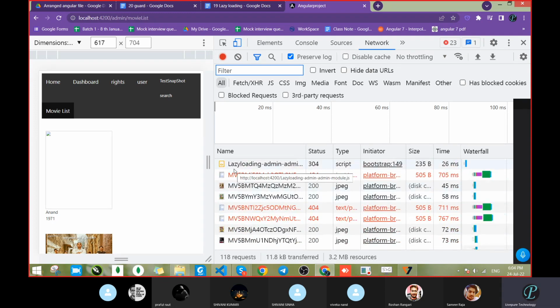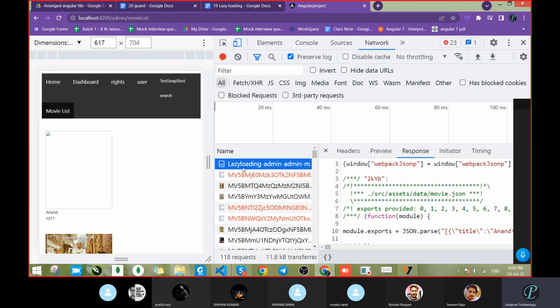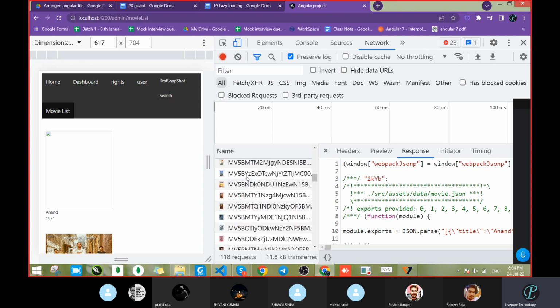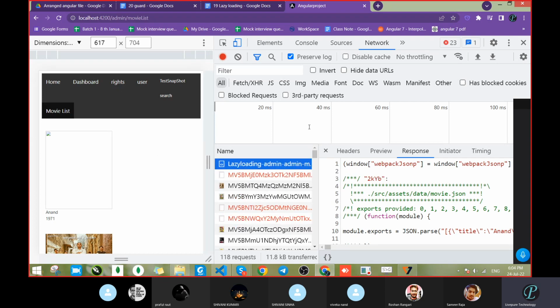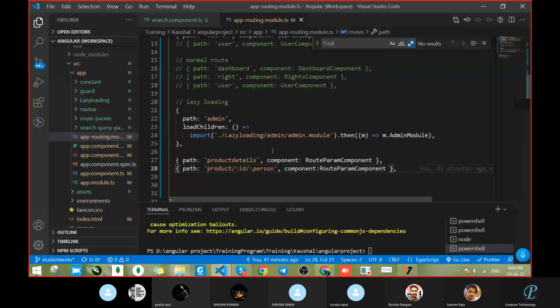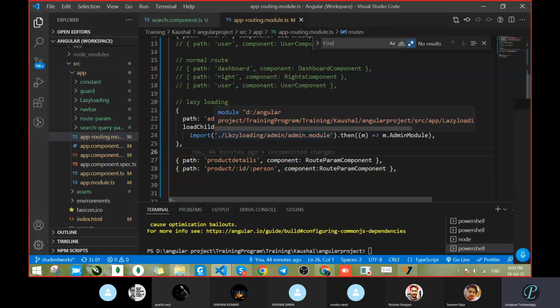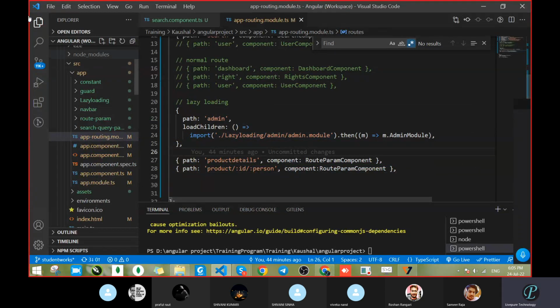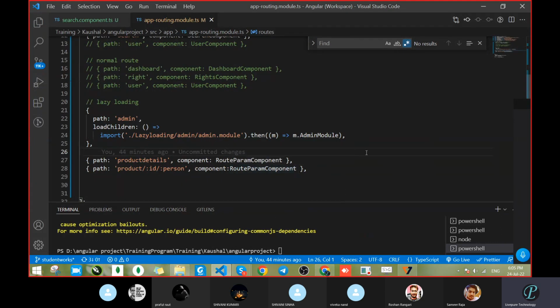So here you can see that when we clicked on the movie list, it's showing lazy loading admin module something. But what about the others? The others are normal loading. Okay, so just now go to the code side. How are we configuring it? Just one line is enough for lazy loading, nothing else is there.